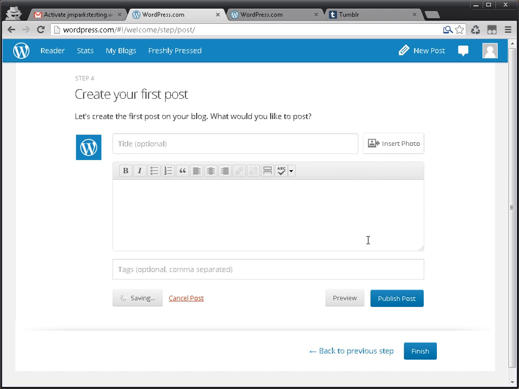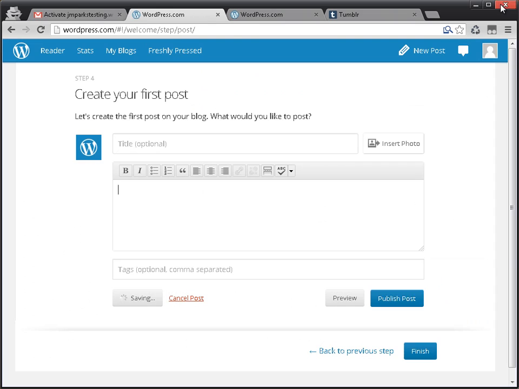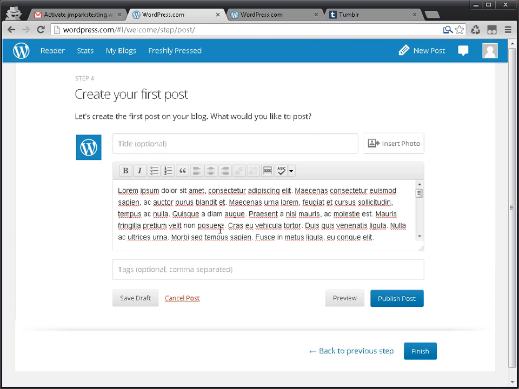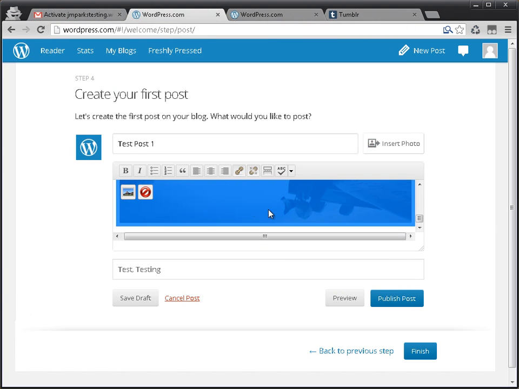So first, doesn't look like WordPress allows in their free version, or at least in this interface, to add in just static HTML for your post. So let's pull up our lorem ipsum here and drop that right in. And tags test, testing, that's post 1.